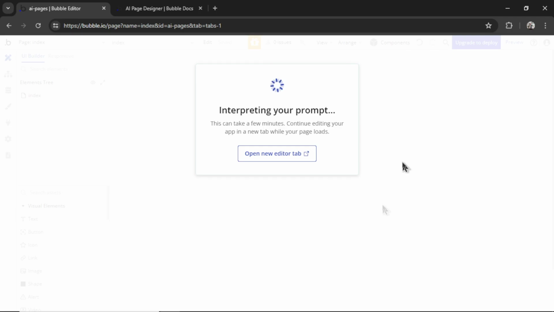I'm going to click the button. It says it's interpreting your prompt. This can take a few minutes. Continue editing your app in a new tab while the page loads. I'm just going to wait.